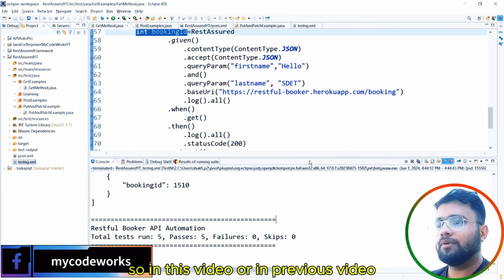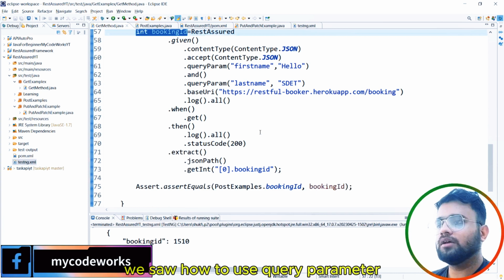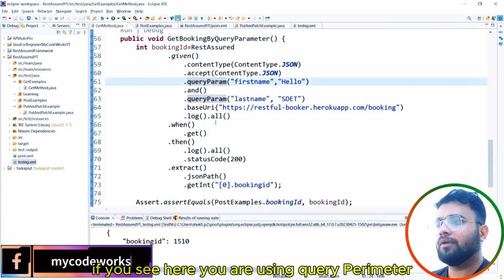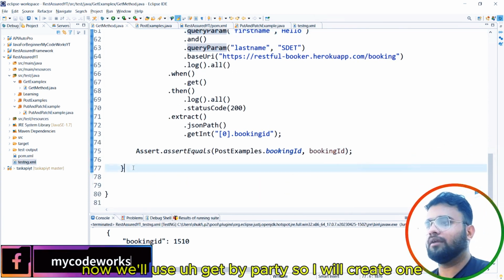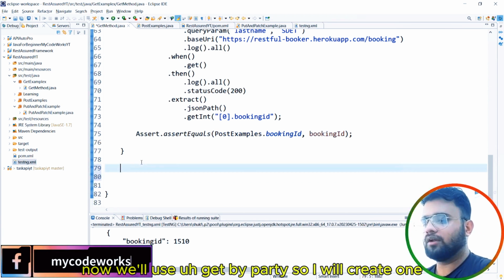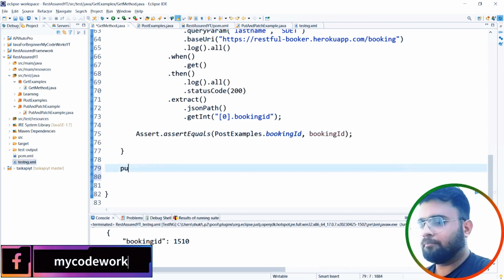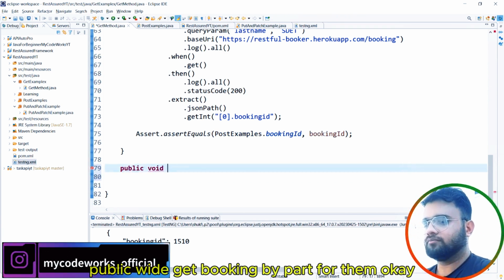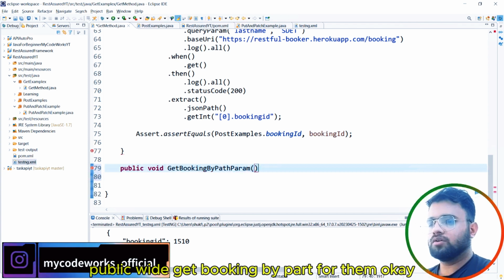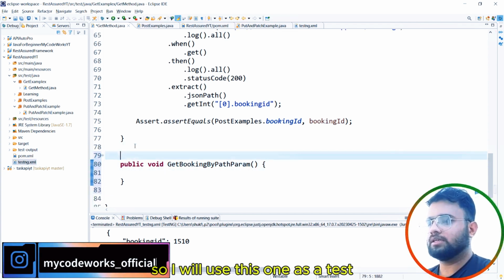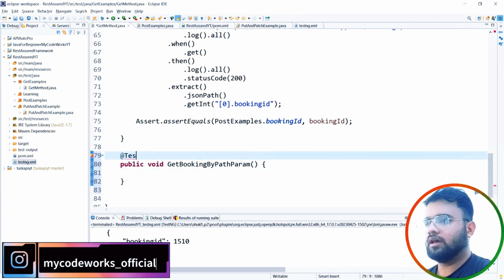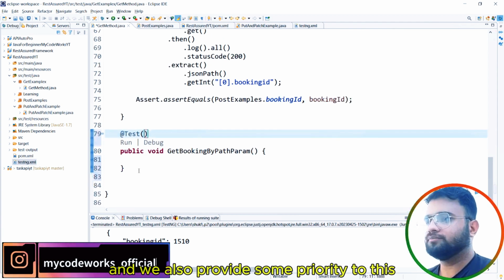In the previous video we saw how to use query parameter. If you see here, we are using query parameter. Now we'll use get by path. So I will create one public void getBookingByPathParam. I will mark this as a test, and we'll also provide some priority to this.